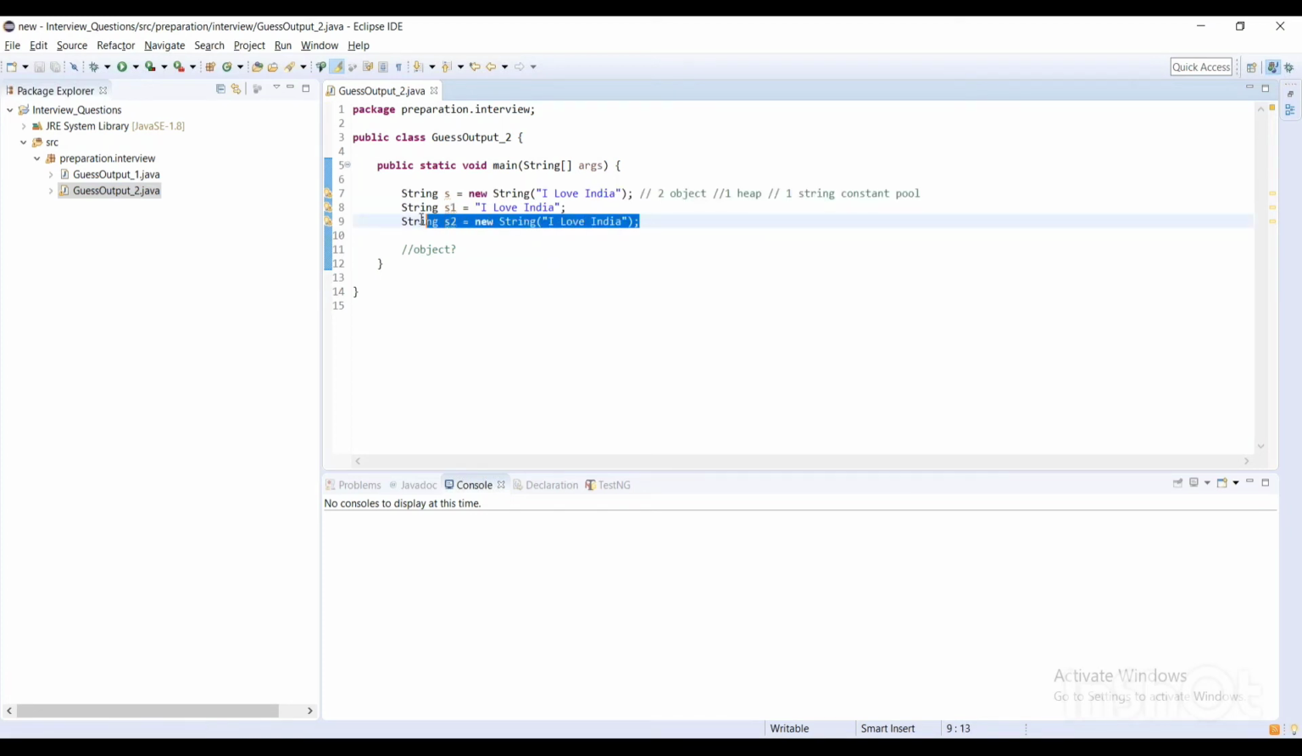But what I mentioned earlier in the video, whenever it encounters the new keyword, it will create one object in the heap memory area. So here one object will be created in the heap area. But for this value, it will search in the string constant pool. This particular value is already present in the string constant pool, so again it will not create an object, it will just pass the reference of that value to this s2 object. So only one object will be created here.